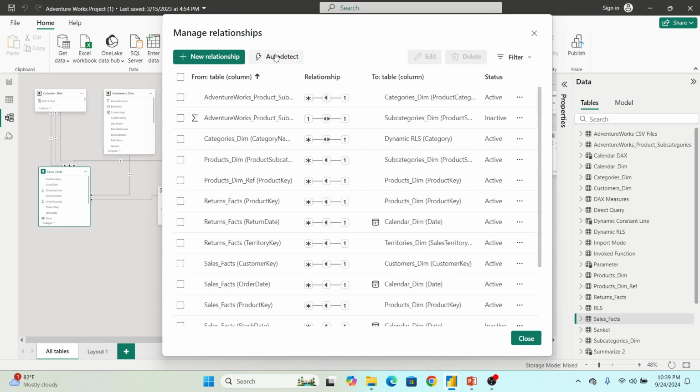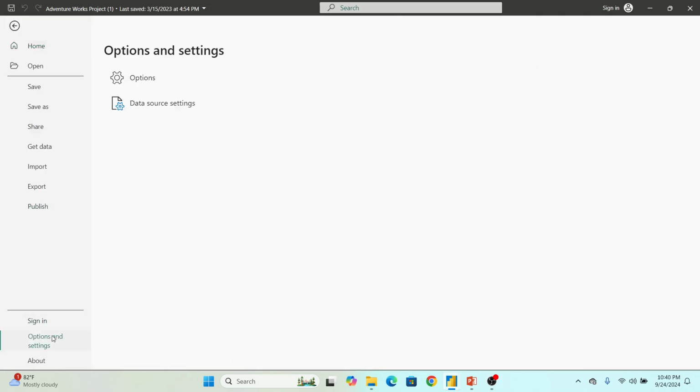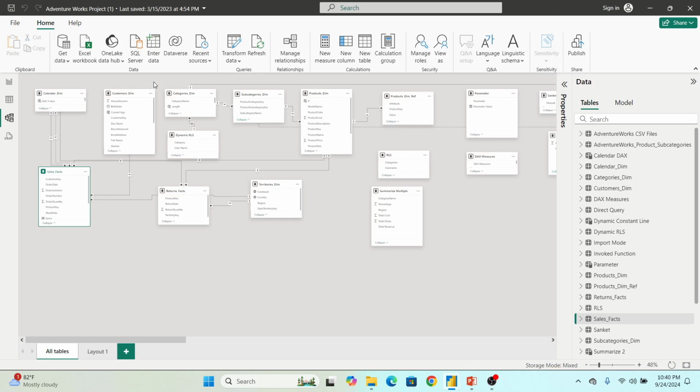Even see this auto detect option is there when you are fetching a data model. So rather than going and connecting relationships one by one, if it finds product key in return fact and product key in products dim, then it will automatically create the relationship for you, auto detect. Okay, this is also a main thing, where that option is there in this file, options and settings, options.